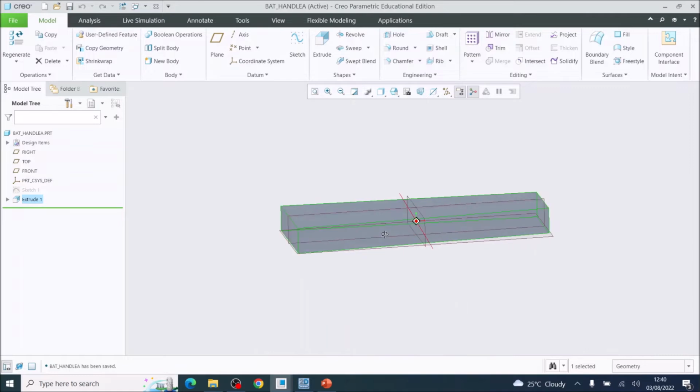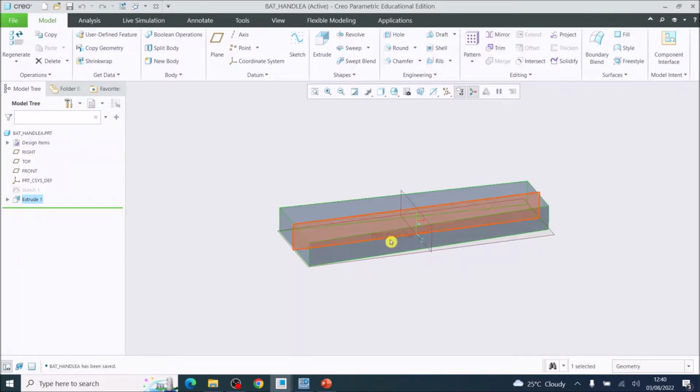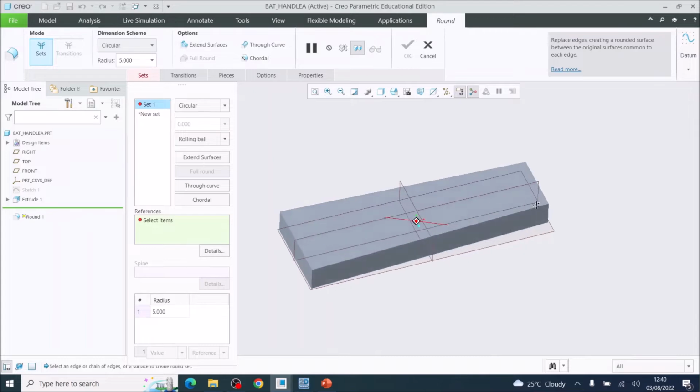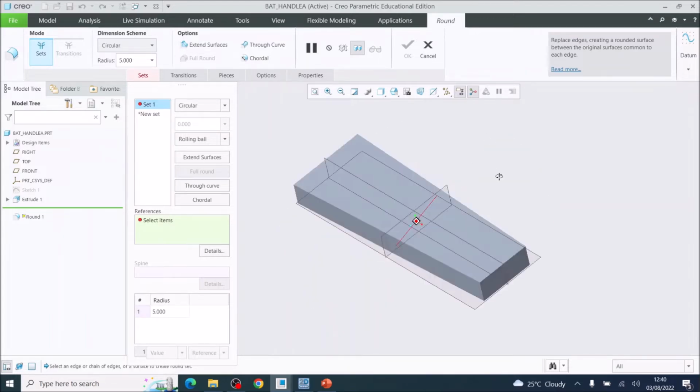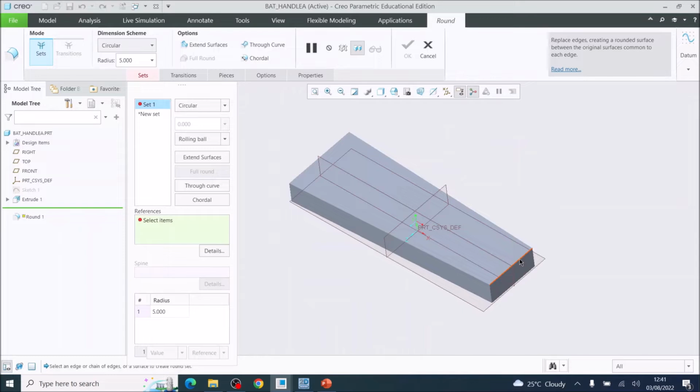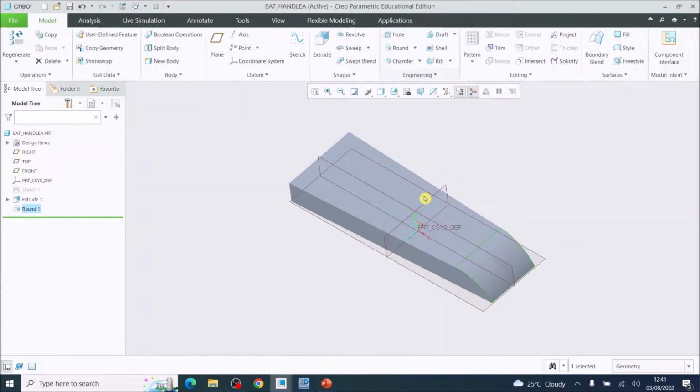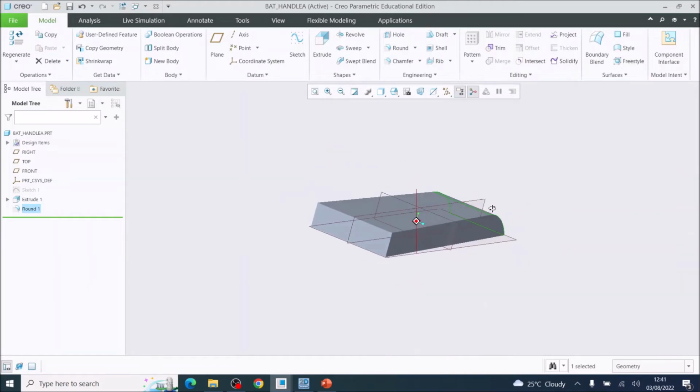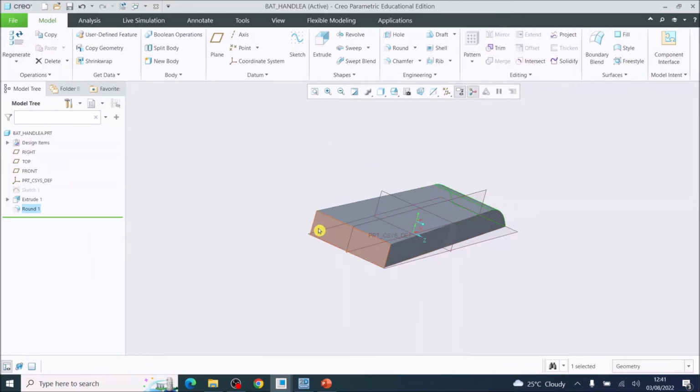Okay, now to create some shapes. So on this top corner, I'm going to choose round, and the shorter edge, I'm going to choose that edge, click OK, and then make that dimension a radius of 20 millimeters. And tick OK. I'm going to come to the other side now, and I'm looking for these two corners.